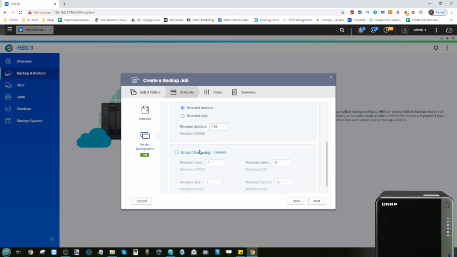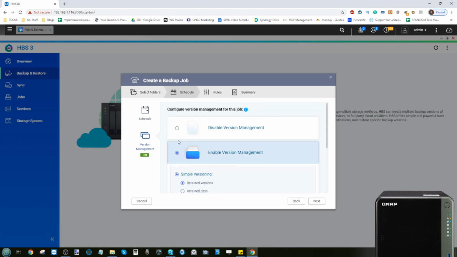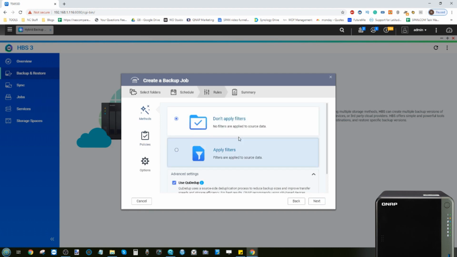So that means if you need to go back to a version of those files from, say, a week or 2 weeks ago, even though you've created backups since then, this will allow you to revert back to that older version, and you can really configure a number of those options really easily. If we click Next, going forward, we can then apply filters. Now remember, all of these steps apply to both USB backups, NAS-to-NAS backups, and let's not forget cloud backups too.